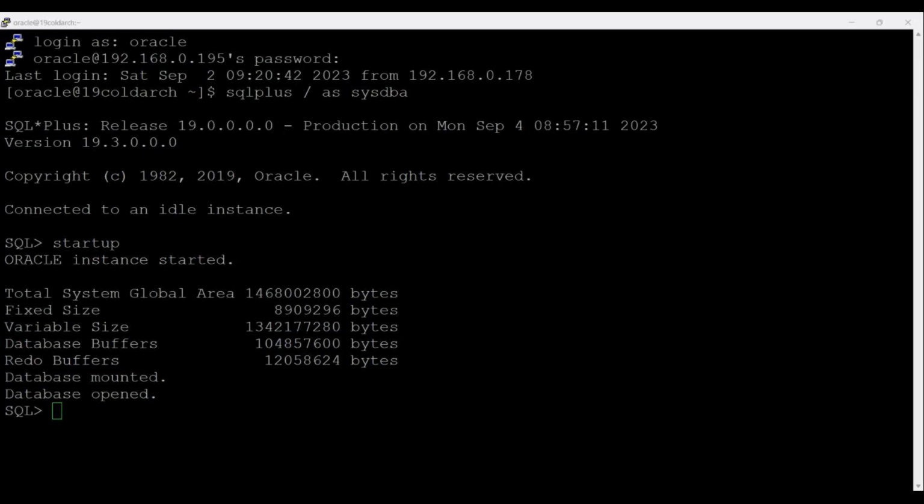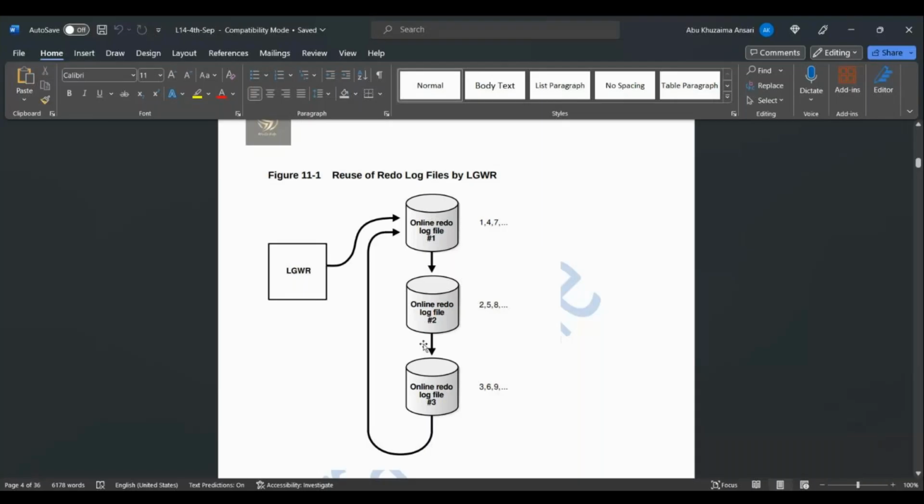Okay, so there is a diagram which I have actually. Let me show you this diagram. You can see that LGWR is writing redo log 1, then moves to redo log 2, then redo log 3, and then comes again to redo log 1. So in this way it will work in a cyclic fashion. Got it, guys?